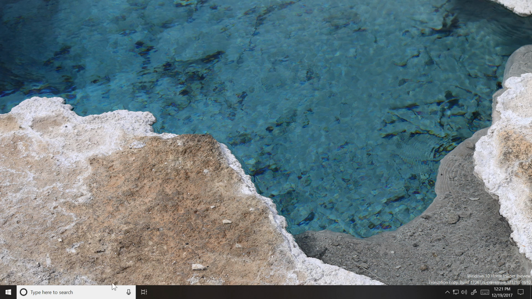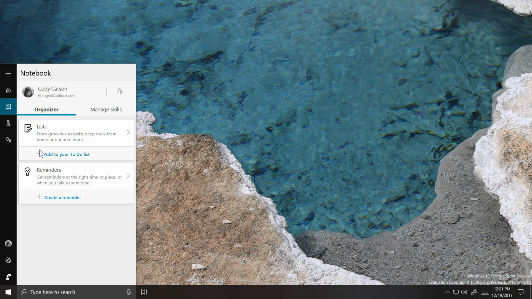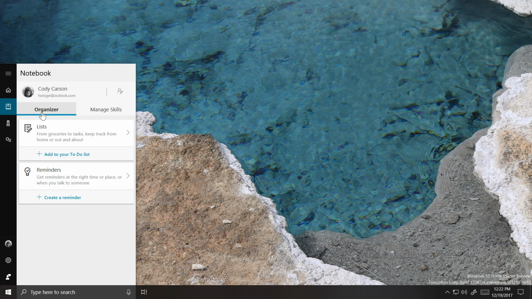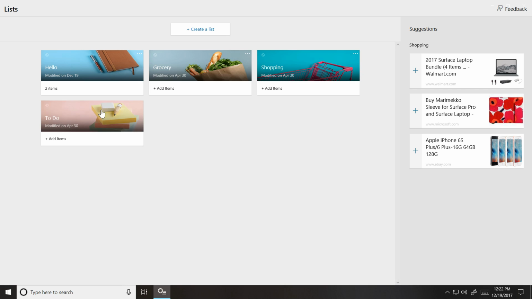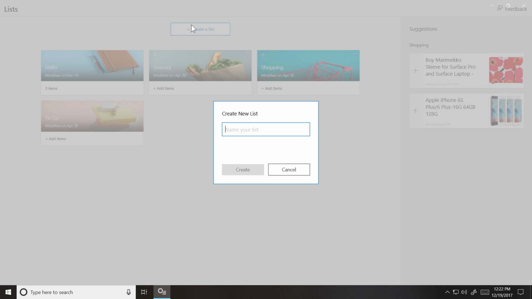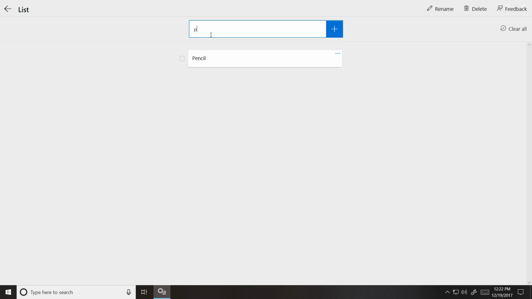Cortana's notebook has been completely redesigned to a new card-based interface. The new lists and reminders sections are categorized under their own organizer tab, while the rest of the settings have been moved into the tab called Managed Skills. Cortana Collections is now merged together with lists on a single page, so you can see here all the different things that Cortana has collected from my web browsing experience, as well as a button to magically create a new list of things that I can write and check off, and Cortana will keep track of for me.